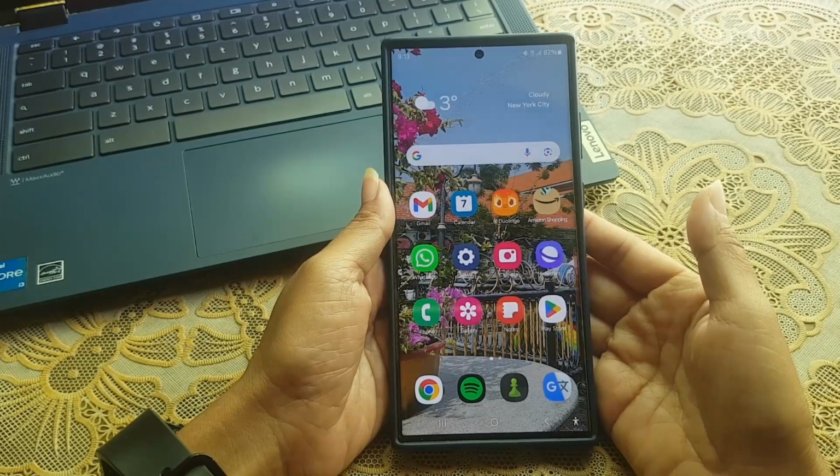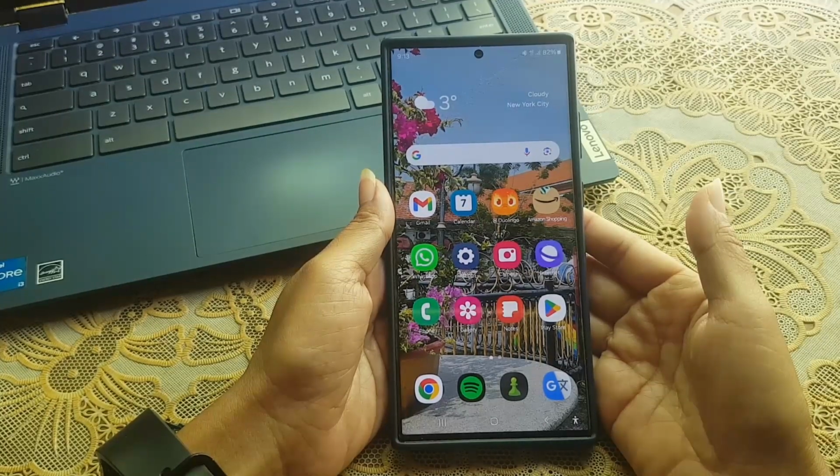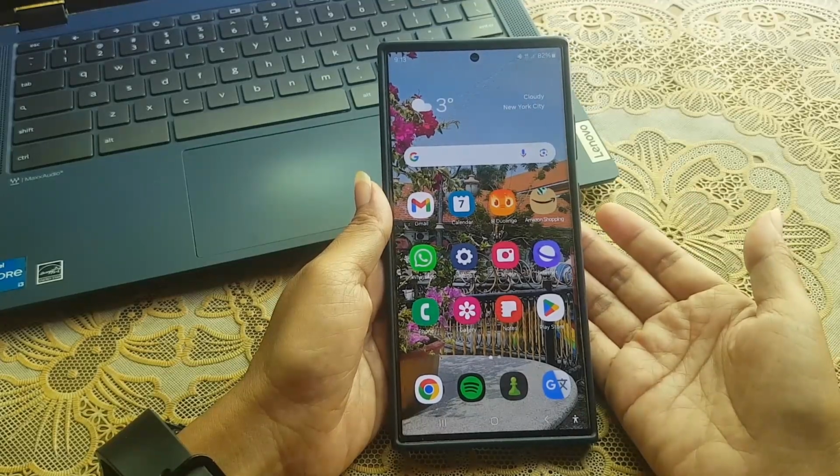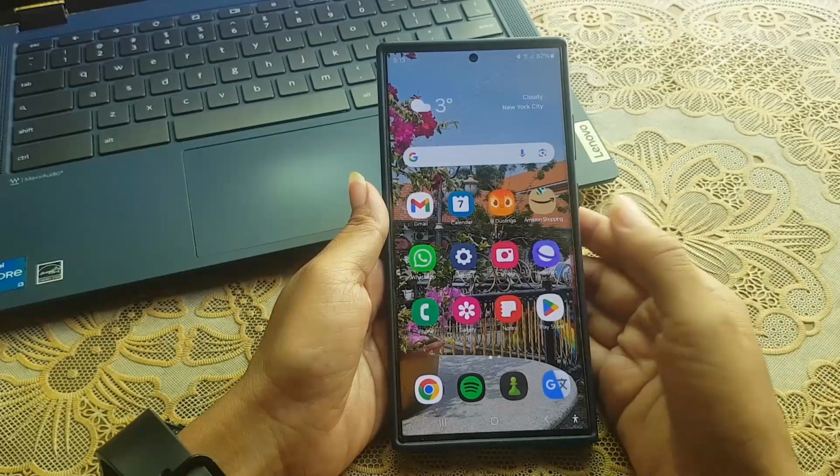To add your favorite split screen apps pair shortcut to Edge panel in Samsung Galaxy S23 Ultra, open two apps you commonly use together in split screen view. As the example, we will open Gmail and Calendar.